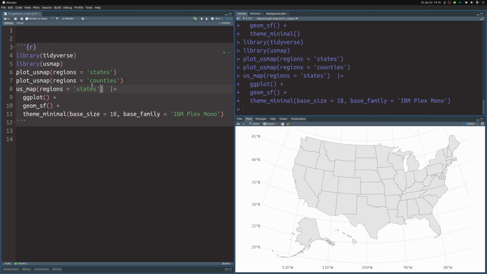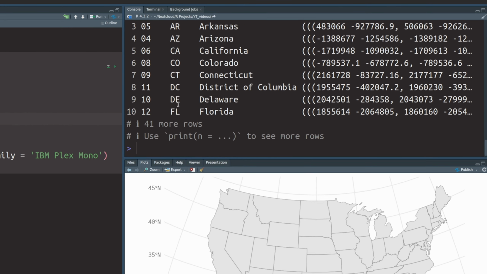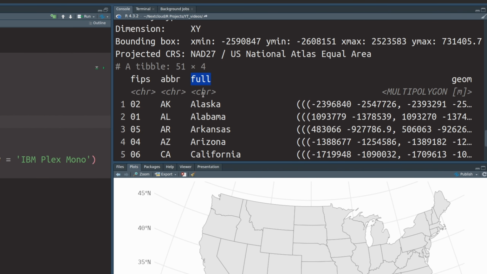For example, if we take a look at the data set again, we can see that we have a column called full that has the state names inside of it.